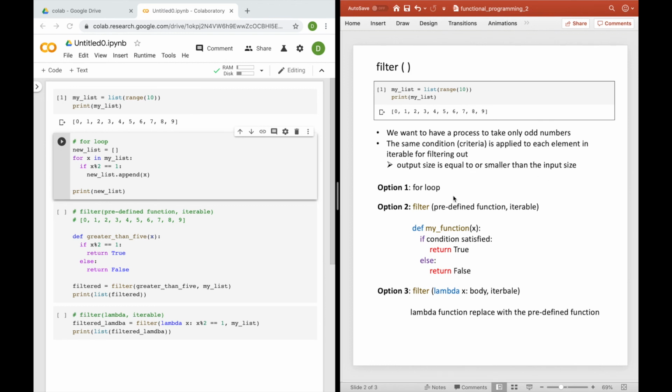There are three options for doing it. The first one is a for loop. And the second one is the filter function with a predefined function. And the last one is filter with a lambda function.